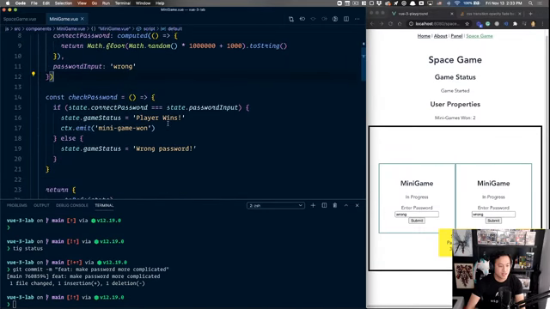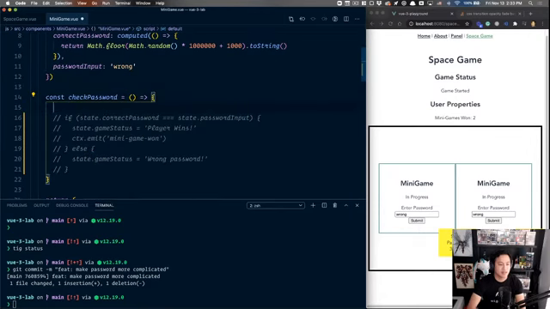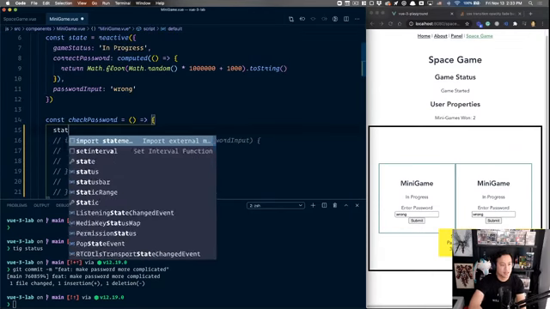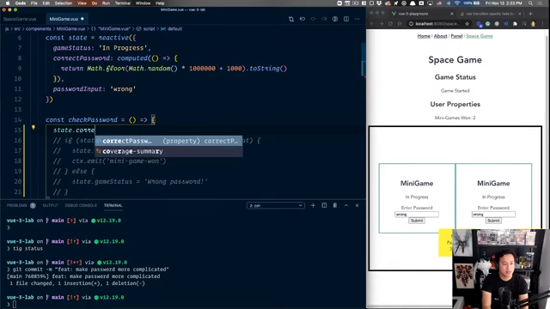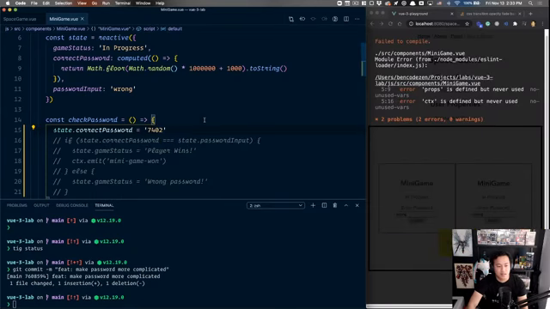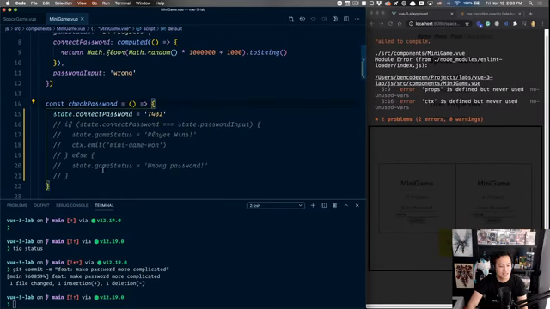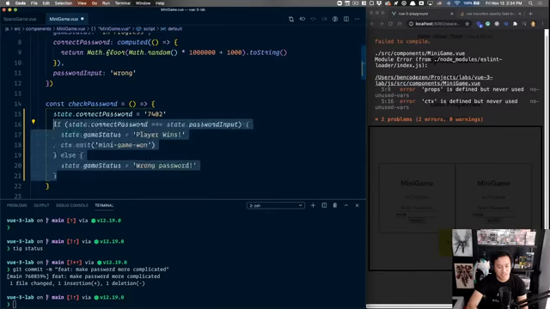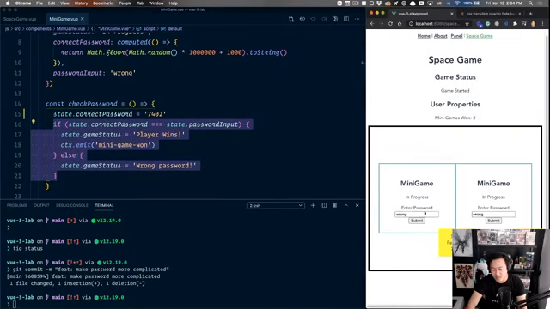So again, in check password, state dot correct password is now explicitly this. Oh, it's yelling at me. Fine, I'll just leave it alone. All right, so this should work though, because once I submit this... did not work.